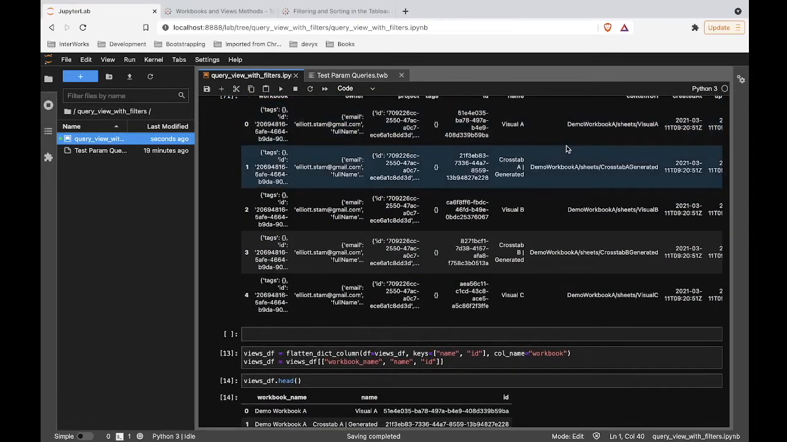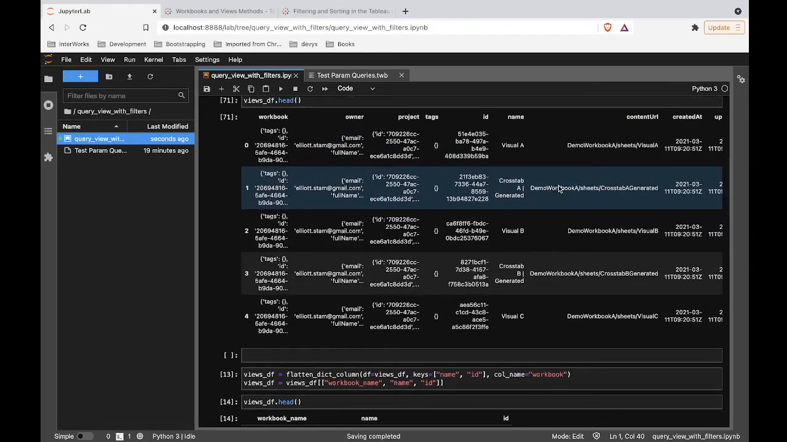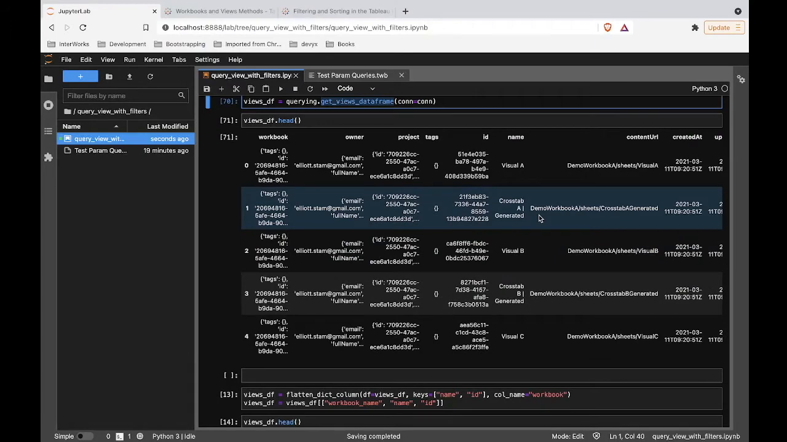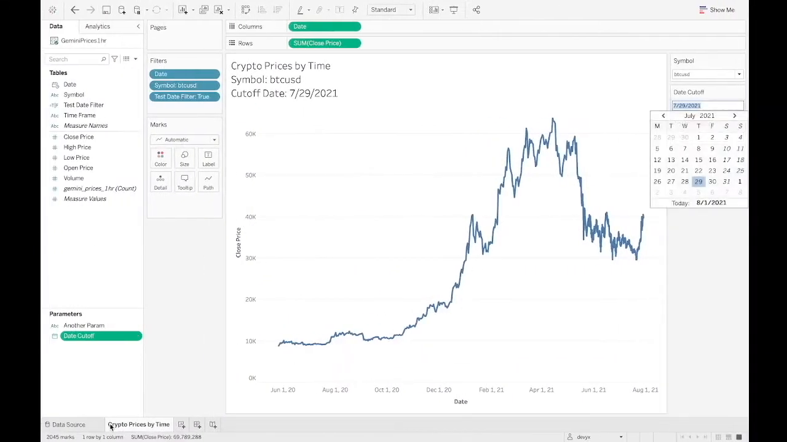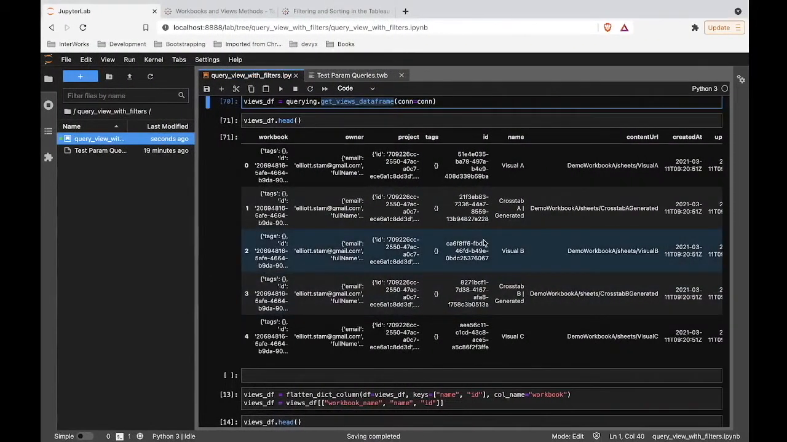Now, I'm not sure which workbook I want to grab my view from. In this case, I'm always making tutorials, so I have all these views that are named the same thing. Like out here, this crypto prices by time worksheet is popping up in lots of different workbooks because I've just recycled them.